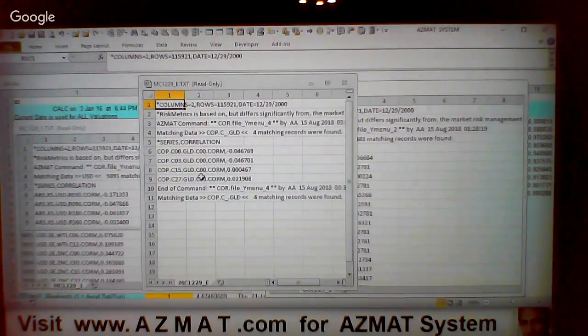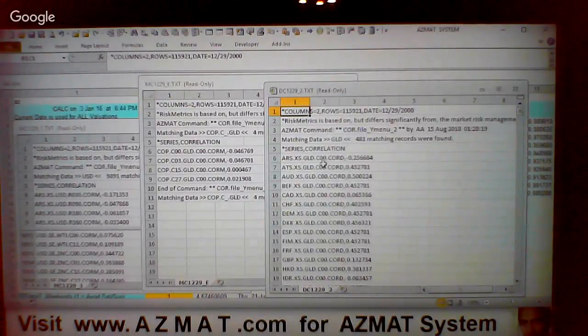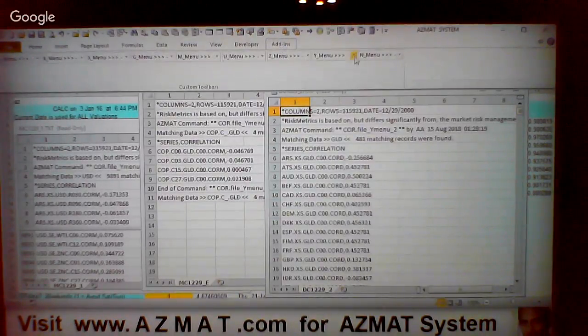So it has only 4 matching records. Compare that with this one here, 9,891, and this one had gold for everything against all the other currencies and commodities, 481. But for copper, all the instruments for copper here, there are only 4 records. Right, we can now proceed with the actual.